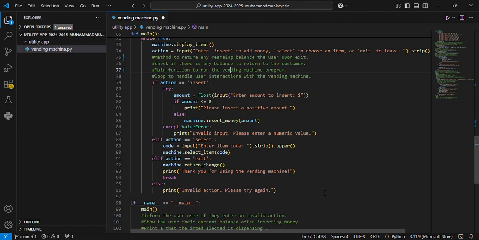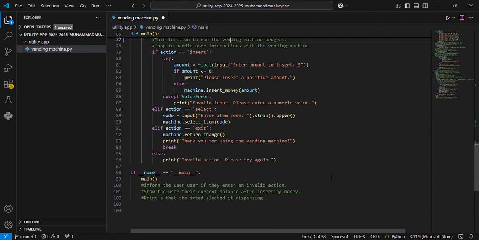If you don't want anything, you can just exit the vending machine, or just select the item, it will dispense and it will return you the change. Then it will show you a message of thank you for using the vending machine. Then it will inform the user if they enter a valid action. It will also inform the user if they have entered an invalid action. It will show the user their current balance after entering the money, and it will print that the item selected is dispensed.